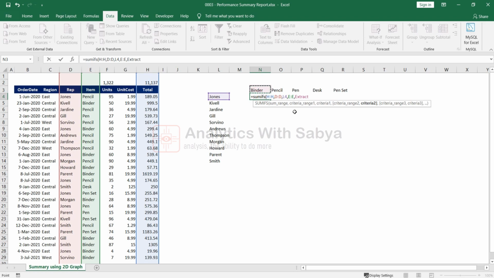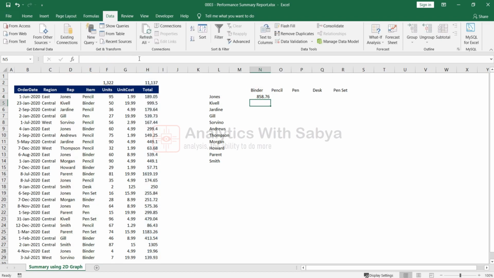That's it. So right now it is showing exact. So what we could do is just delete this and manually type in what the criteria is, what the range is. This is N3, so just type in N3. It will take it. Close the bracket. Hit enter. The total sales done by Jonas for binders is 858. You can drag and drop the formula till the end.